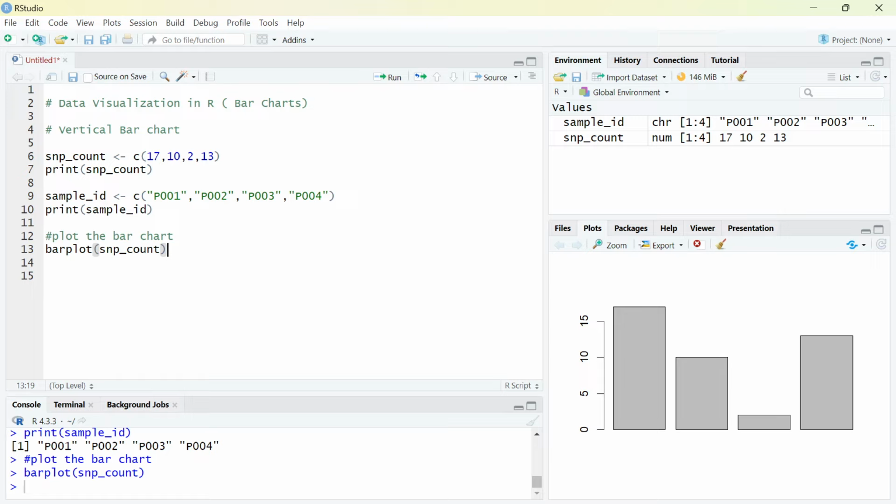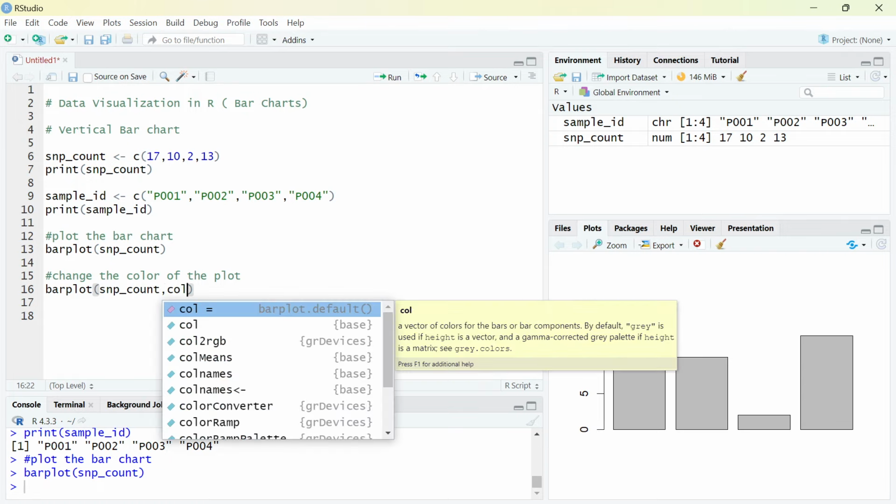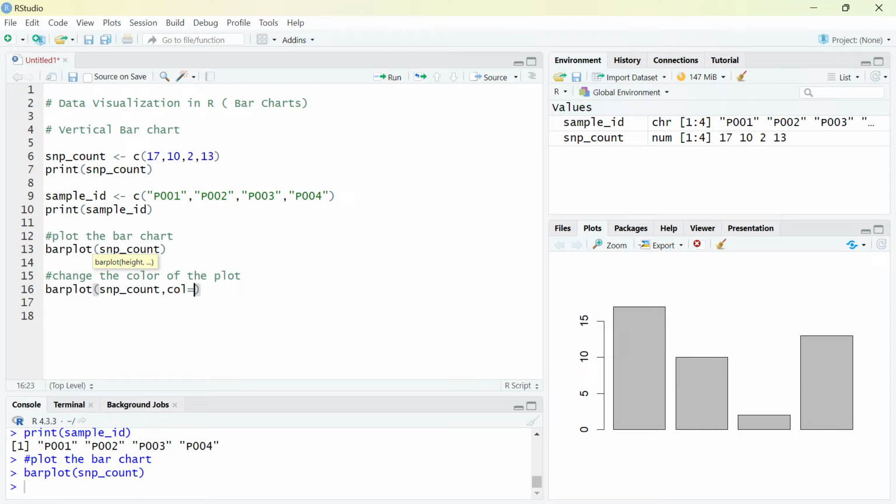It's also possible to change the color. So I'll plot again. This time I'll change the color. So we use bar plots again. We specify the value, and then we bring a command. We say color, COL, like this, equals, and you specify your color. I'll use blue as an example. Notice they are in quotes, so it can be single or double quotes, but I'm using single quotes.